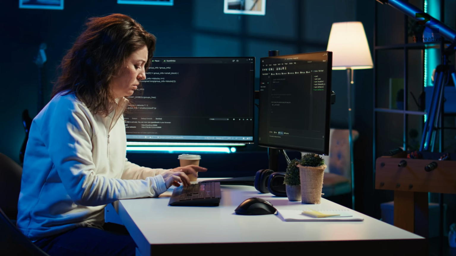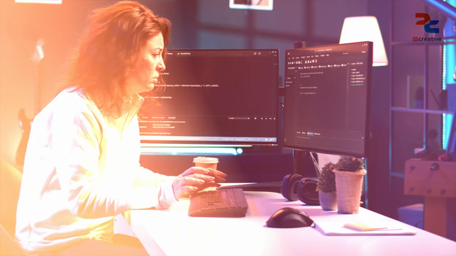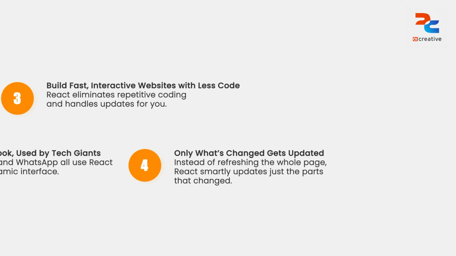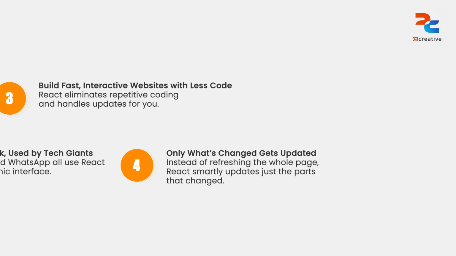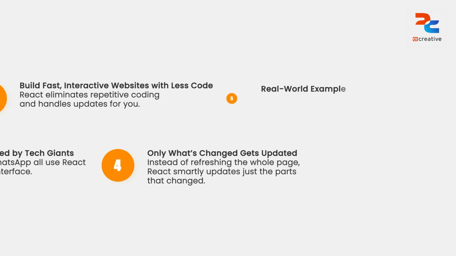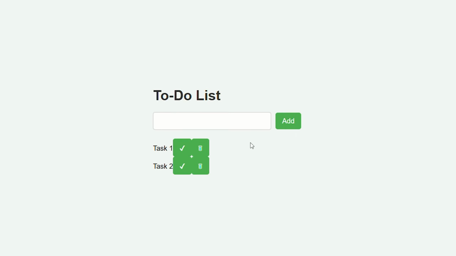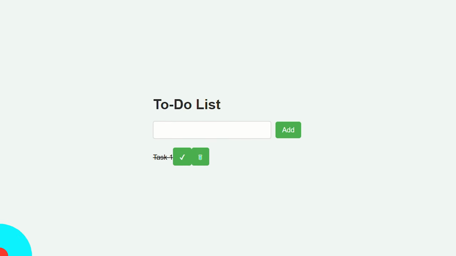Before React, making a website interactive was really messy and time consuming. React changes the game. Instead of updating parts of the web page manually, React takes care of it for you, smartly updating only the part that changed. Think of it like this. If you are building a to-do list, React will automatically update your list when you add a new item without refreshing the whole page. Cool, right?